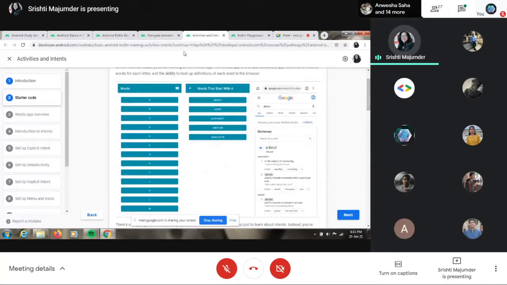As you see, this is your app. When you open your app, this is going to be your first page. There are several alphabets given, A, B, C, D and so on. Then you click on each alphabet, A or B or anything, and you will get the words that start with that particular alphabet. Then if you click on a particular word, it will direct you to Google with the meaning of it.